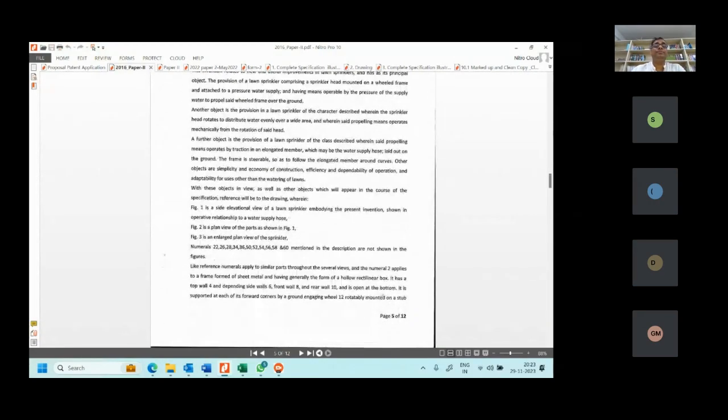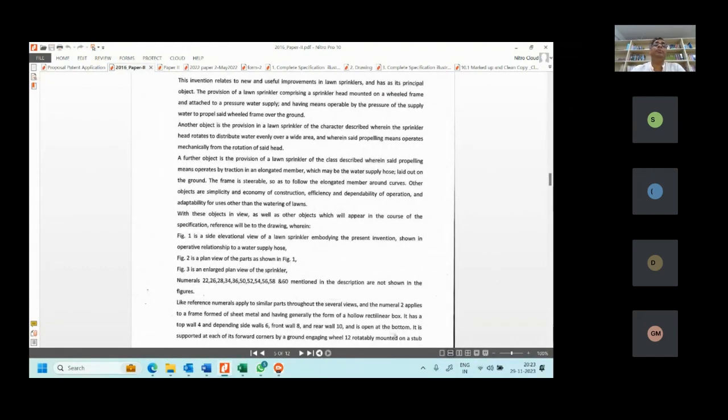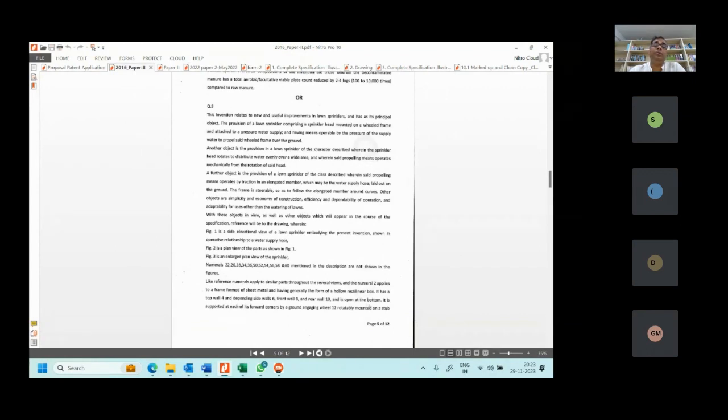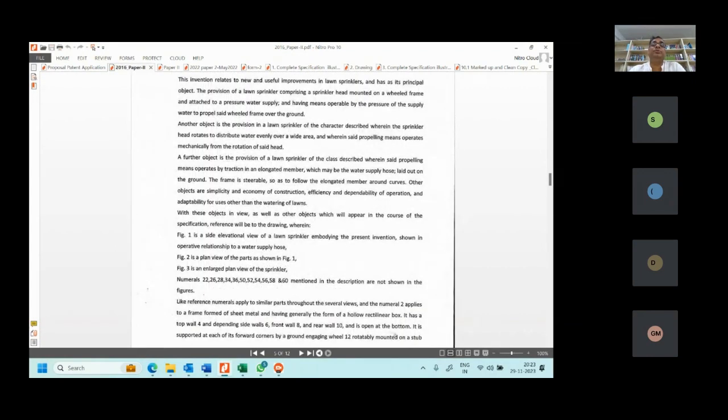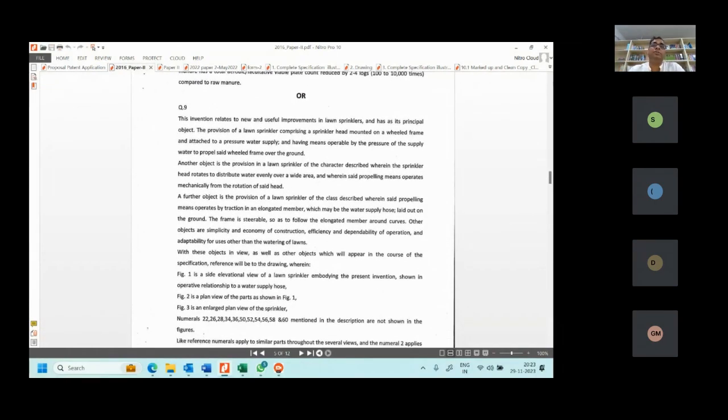For example, this. See, let's talk about a new and useful improvement in lawn sprinklers. This is a good example of how a US application is written. This is an old US application from when this concept of background, field and other things was not there. But all these things are present in this. See, the invention relates to a new and useful improvement in lawn sprinklers, has as its principal object. Can you please tell me the title for this?